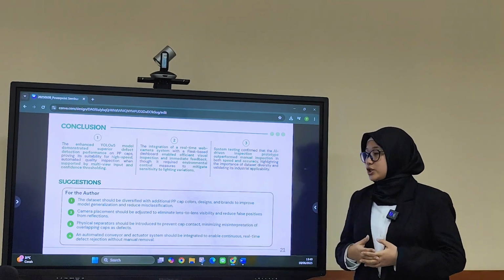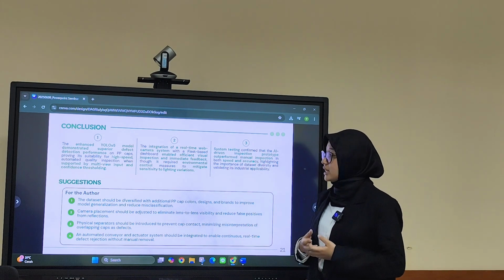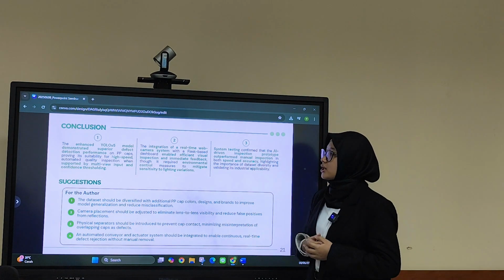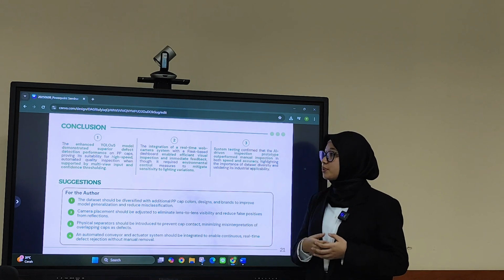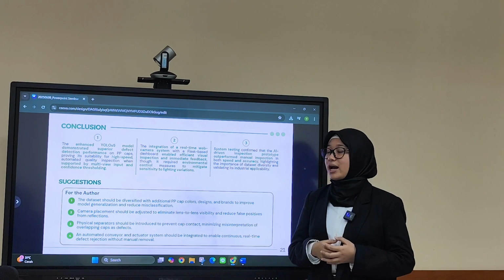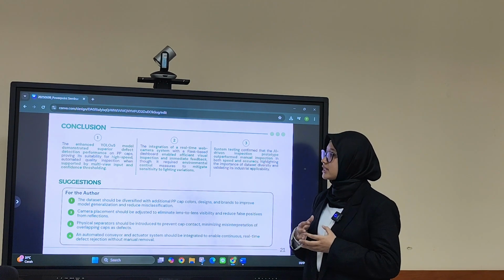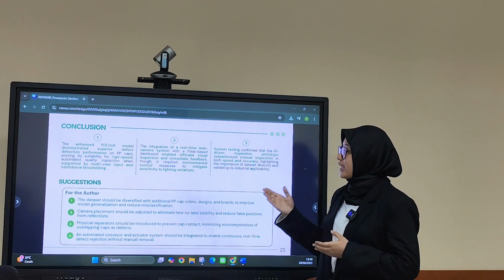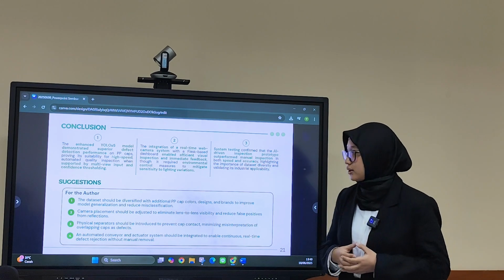Now on to our conclusion. To answer the prior objectives formulated within the research study, the first conclusion arrived at was that the enhanced YOLO-V5 model demonstrated superior defect detection performance on PP caps, proving its suitability for high-speed automated quality inspection, and it can also do concurrent processing in multi-view input.